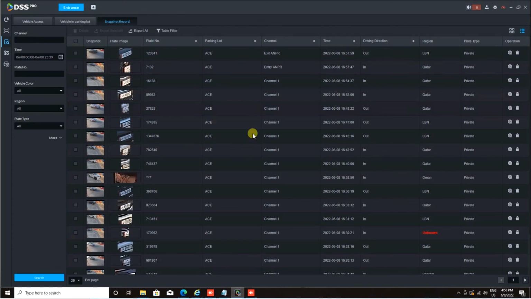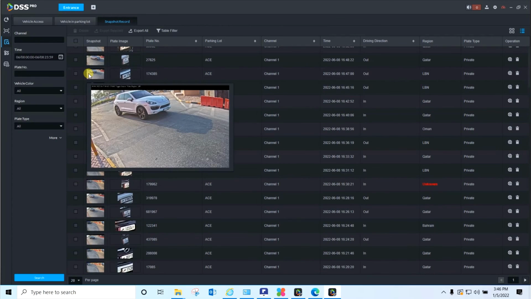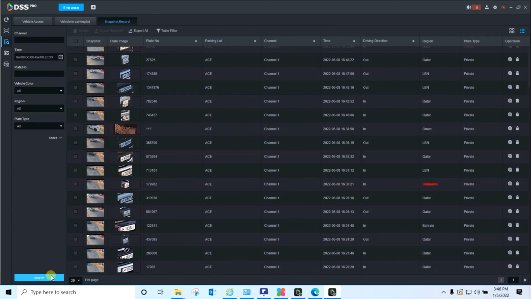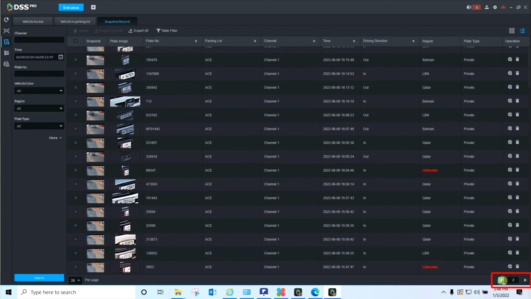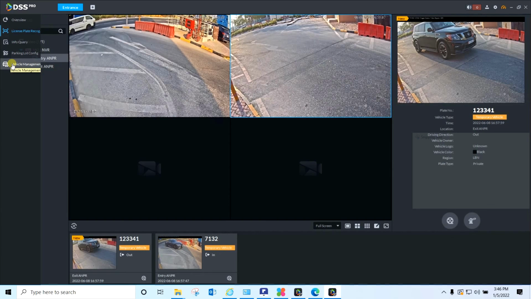Click here to load the list view. Hover your mouse over any of the images to expand it automatically. From the bottom right corner, you can navigate to next or previous pages. Now let's learn vehicle management.